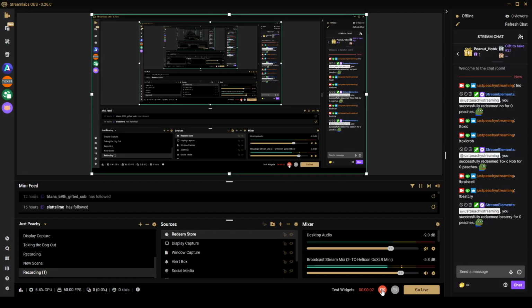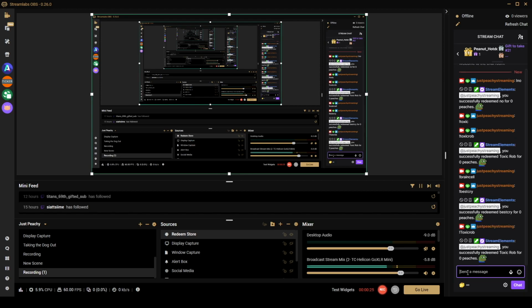Alright guys, so using sound commands, this is basically what it's going to look like. This feature is going to allow any of your viewers to input a command in chat, which will play an assigned sound to that command. So I've got Toxic Rob here. This is a sound for my friend Robin when he's being toxic in games. So that's the sound that we play. So yeah, that's pretty much it.